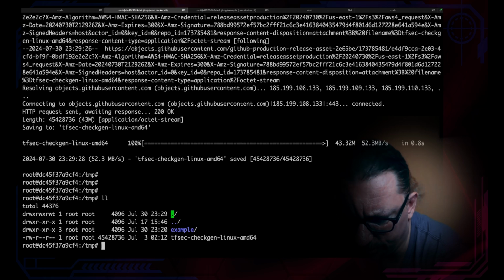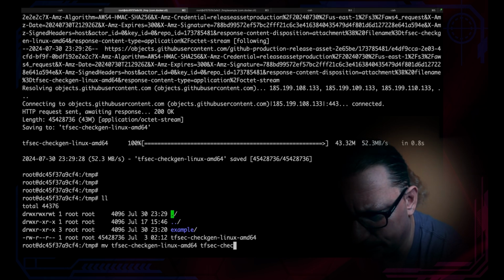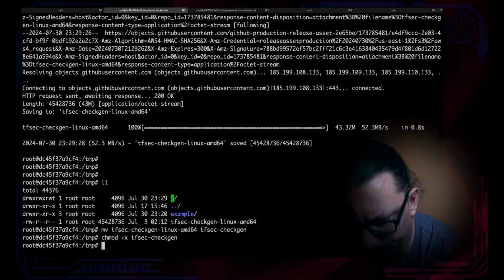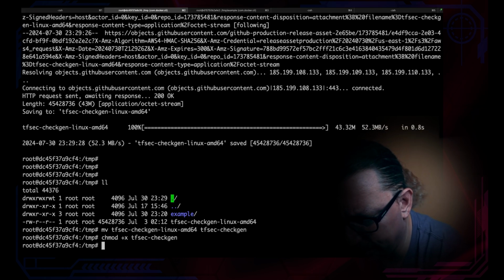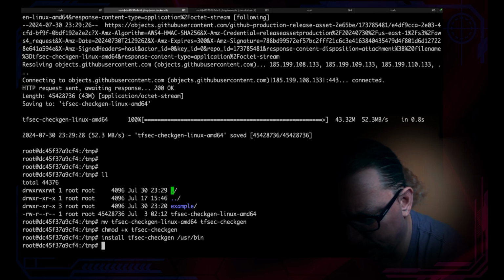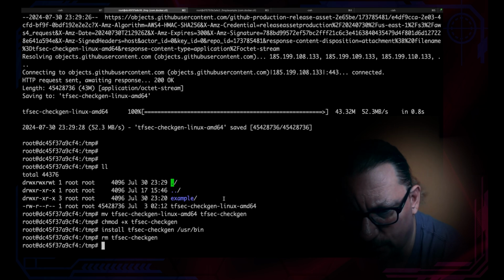We need to do similar steps like we did before. So I will just change the name right now of this tool to tfsec-checkgen to make things simpler. I will add the execution rights to the tool, of course. I will install this tool into USR bin like last time, and now I can remove this from our space here, right? So we are clear here.